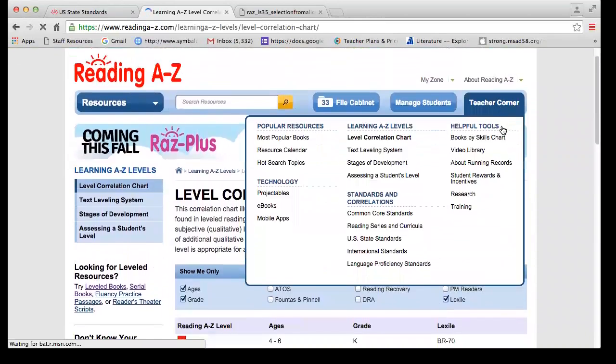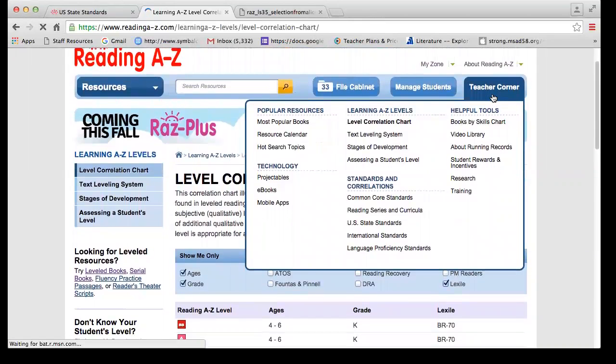If you'd like more information about how Reading A to Z levels its text, you can click on the next link, Text Leveling System, and read more information about that.